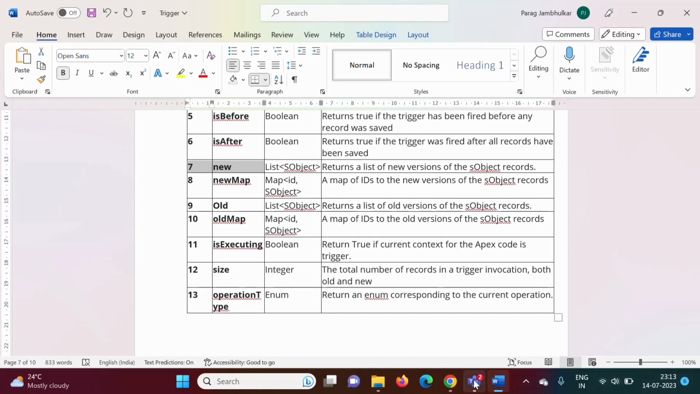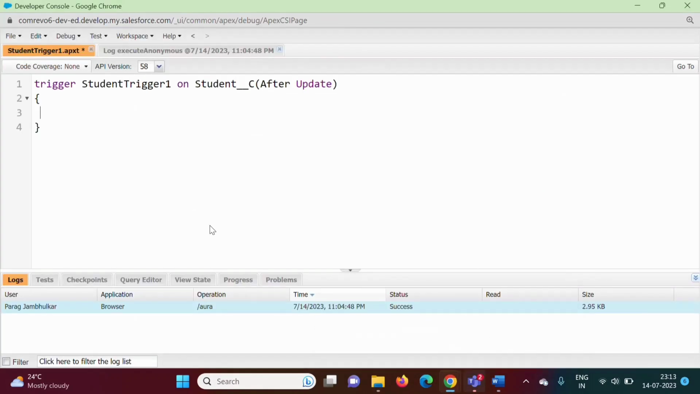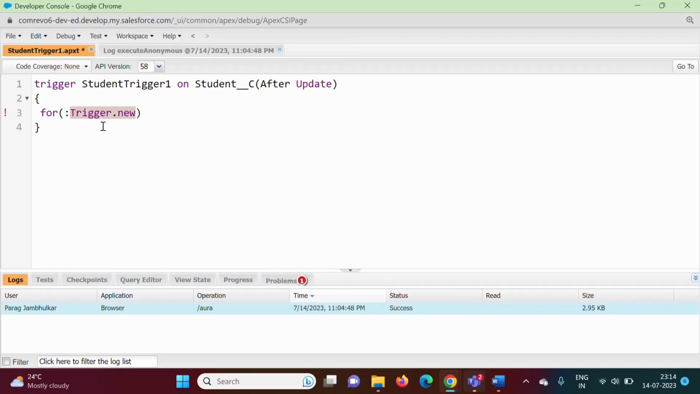So see, we will write code here. We will have this for loop. Now what we have to do is use a for each loop, right? We will have a colon, and here we will use this context variable Trigger.new. So, colon Trigger.new. For every record, we will run this loop like this, right?